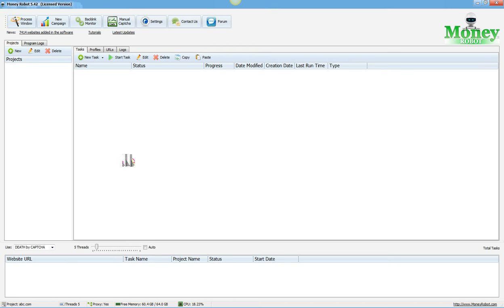I've already built a Weebly page. The Weebly page is called Fashions R Us, and I've picked out the keyword. The keyword has 10,000 searches a month, and it's a rubbish article that I've created through Article Builder just for the purposes of this demo. Okay, so let me show you how to build a campaign in Money Robot.